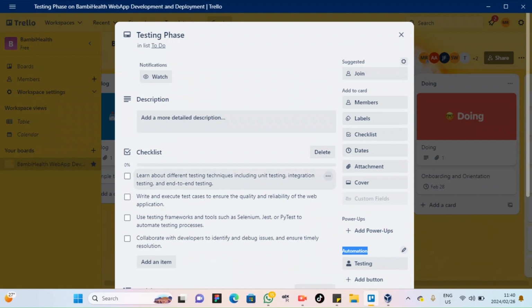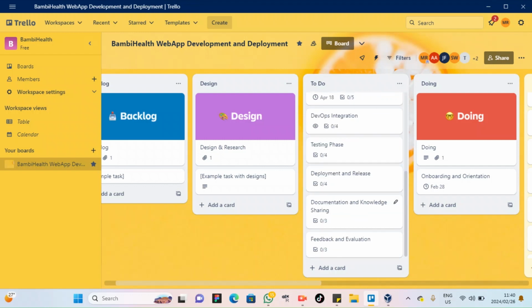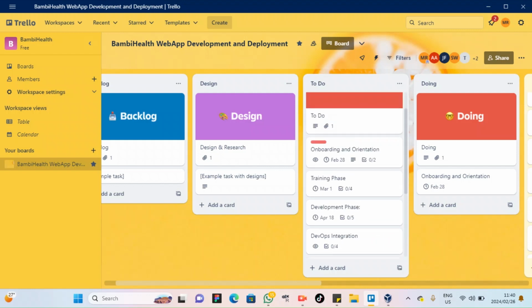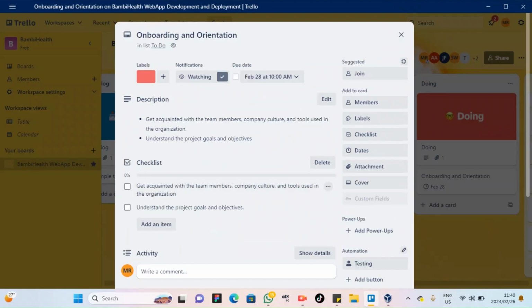With the testing phase, you're going to learn about different testing techniques, including unit testing, integration testing, and end-to-end testing. So writing and executing test cases to ensure the quality and reliability of web applications. Every checklist and deliverable here has its context, its contents, by the way. So I'm going to be tracking you according to these deliverables in here. Once it's done, it will show us.